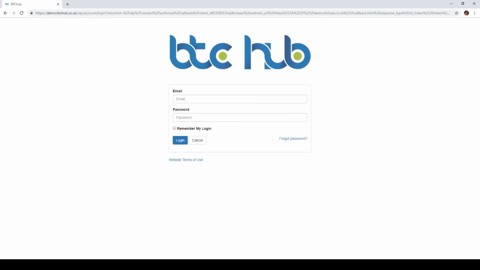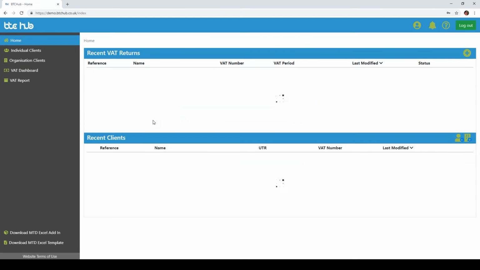And all of your data is stored securely in 2 UK-based Amazon data centers, and you can access the software from anywhere. And you're not having to worry about backups of your data either. So once I've logged into BTCHub, which I'm going to do now, I'll give you a walkthrough of the solution in terms of what we're looking at. And we'll open up the hub.